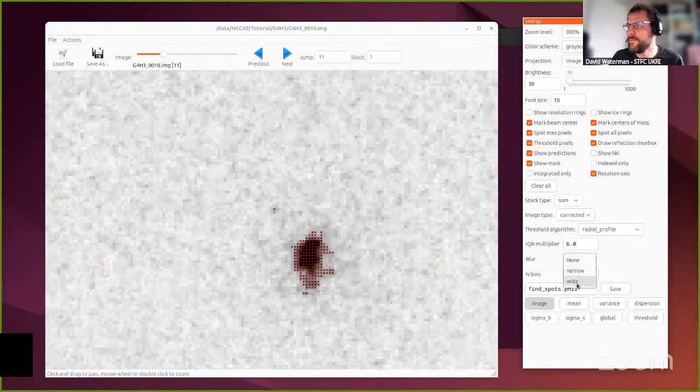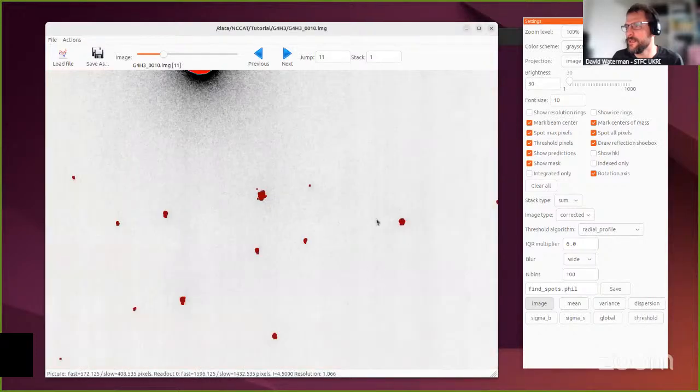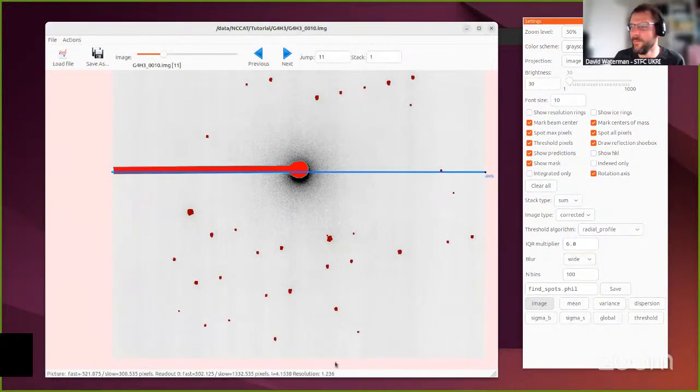If I turn the blur on, there's two options, narrow and wide. If I turn it on to wide, it sort of increases the size that the spot data is contained in, and it tends to find... if I flick between it, it's not so obvious with this data set, but it tends to do a better job at finding most of the diffraction spots and excluding some of the noise peaks. So that's the usual set of spot finding that I like.